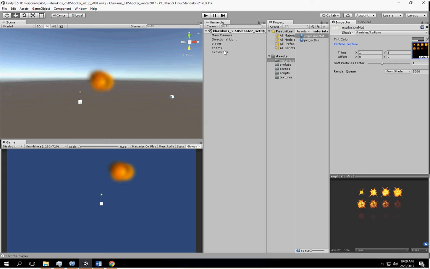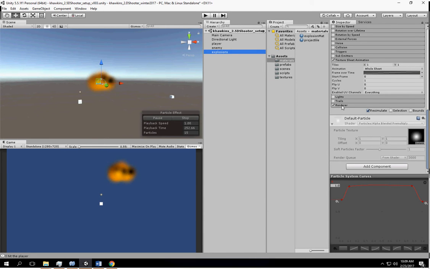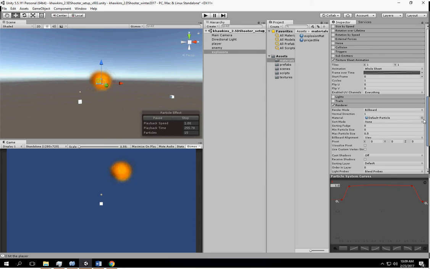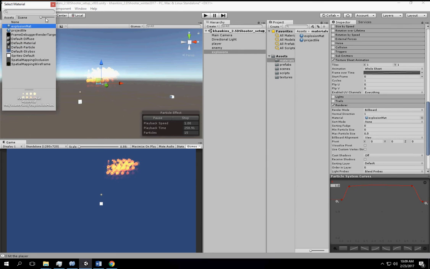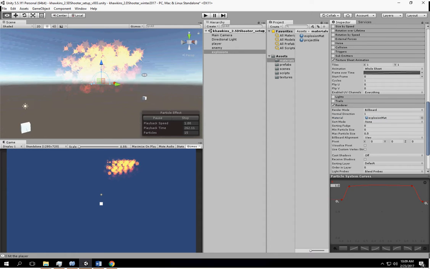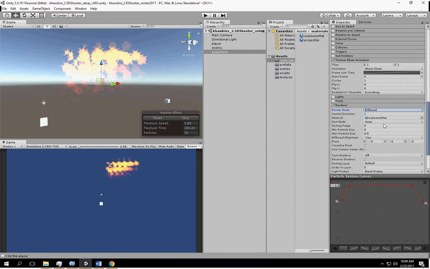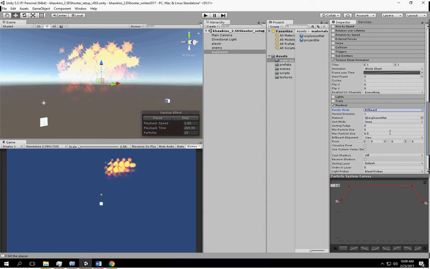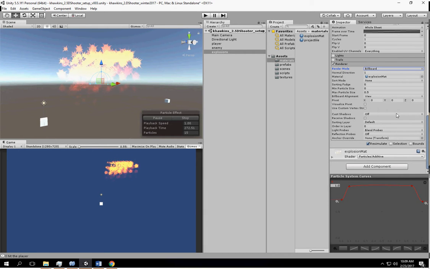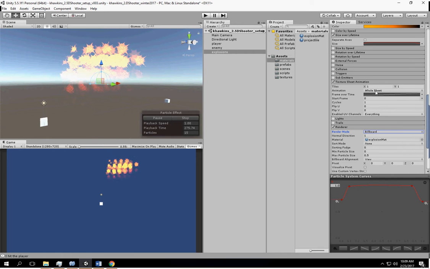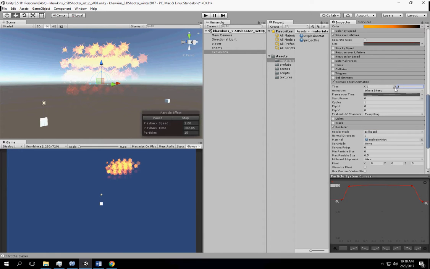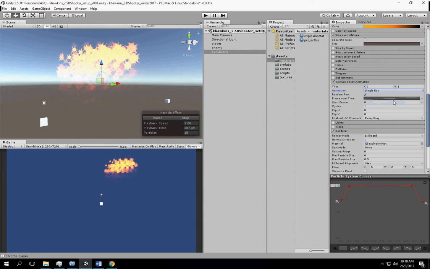Now, on our particles explosion, click on renderer, and we're going to load in our explosion mat. And this is what we're getting thus far. And we have render mode, billboard, that is just a type, and sorting, particle size, that's all kind of basic stuff. But once we get in here, we have animation, whole sheet, and we have our tiles. Single row.